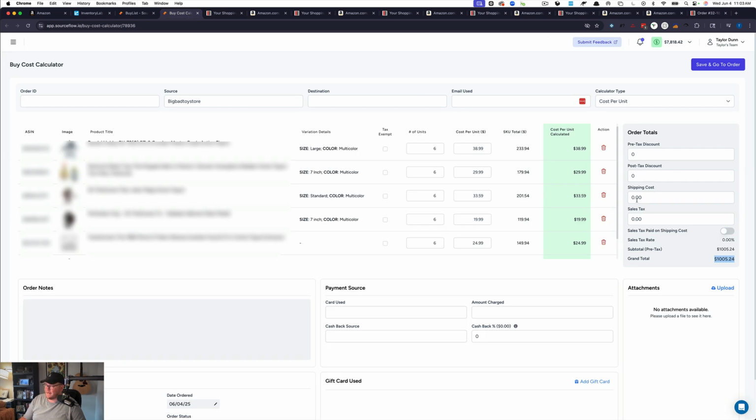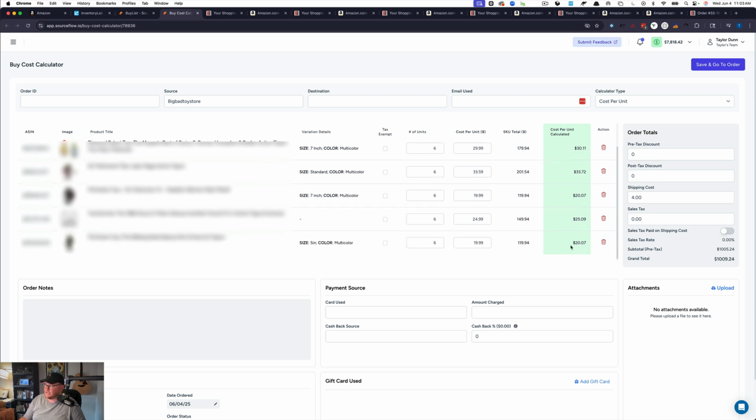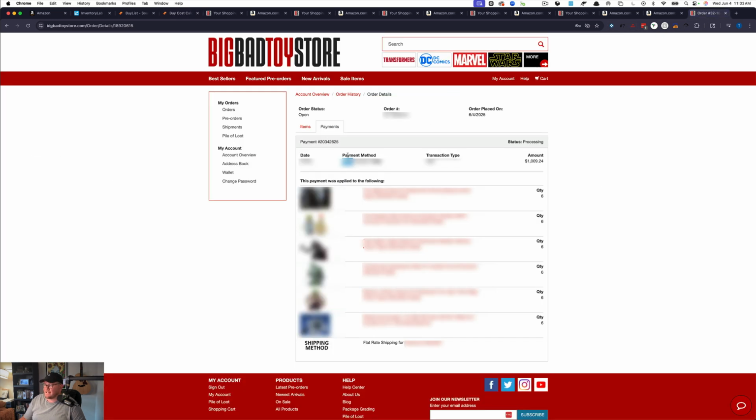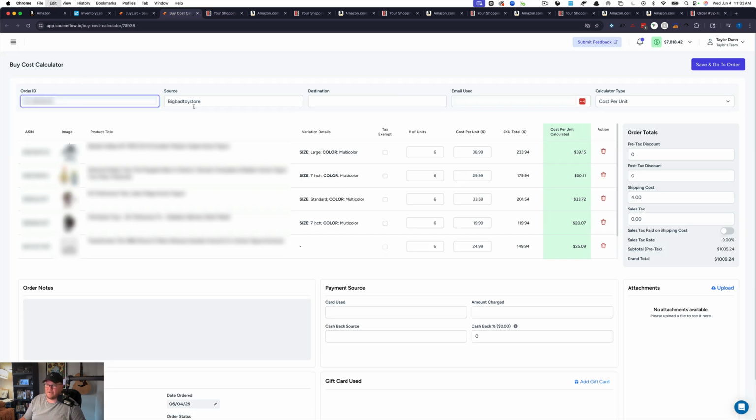So what I'm going to do is in my calculator, I am just going to put $4 in for the shipping cost, and you're going to see that the calculated buy cost now reflects this change. Then the last thing I need to grab is I just need to come over here, grab the order number, copy that, and paste that into the order ID, and I'm going to fill out the rest of this information.